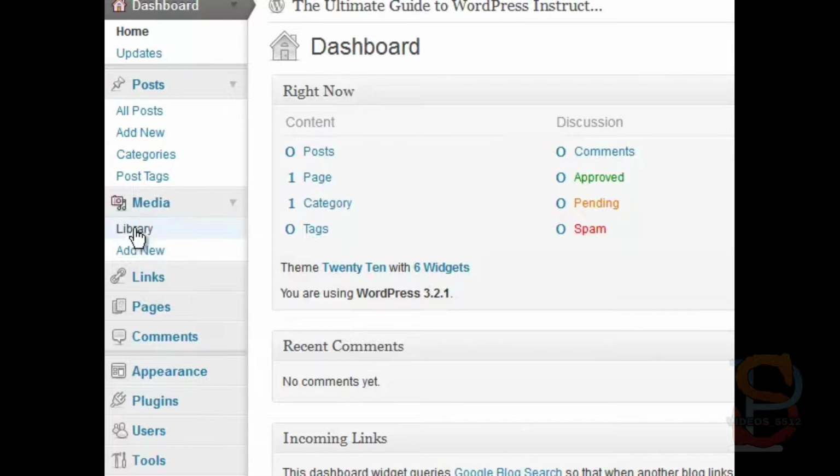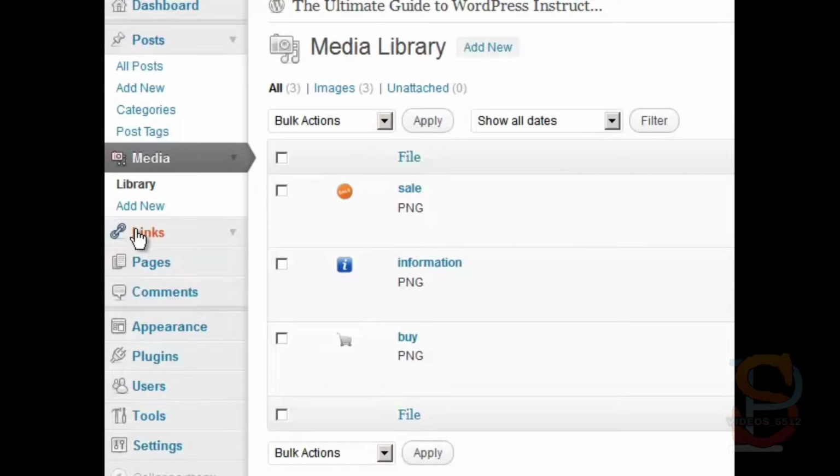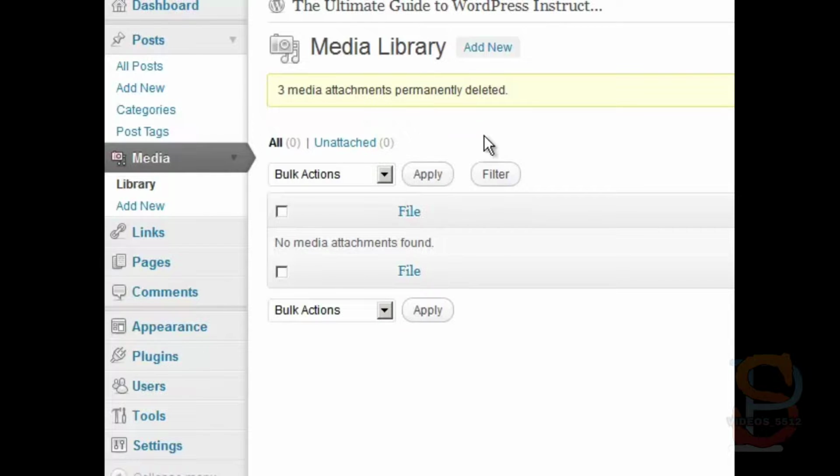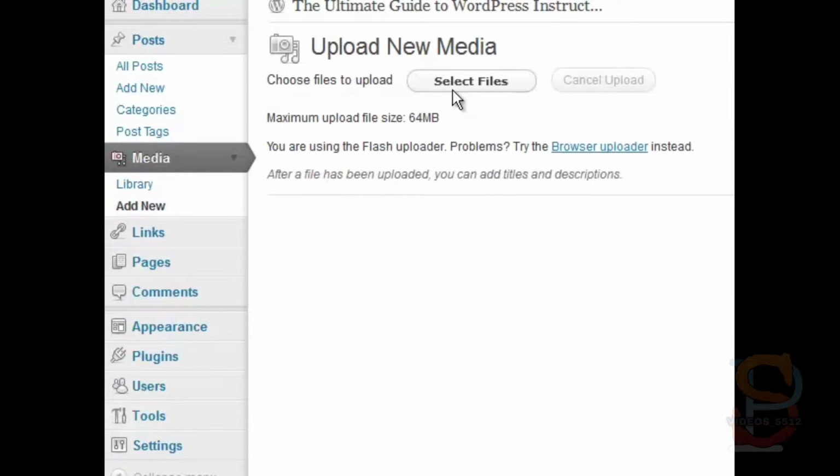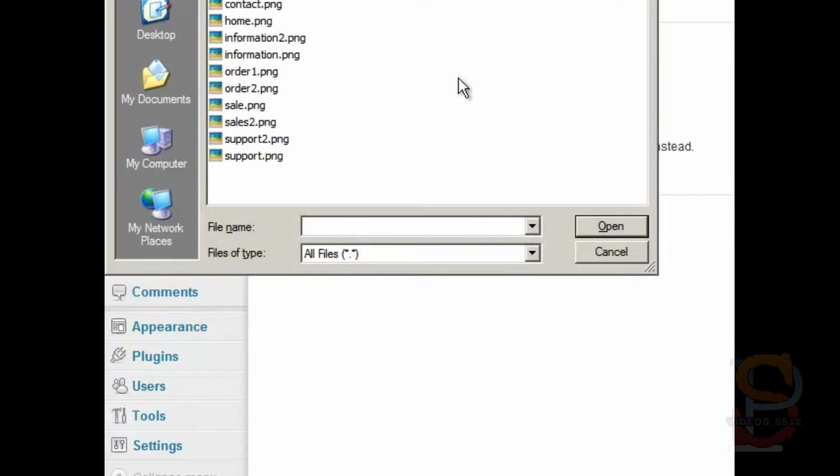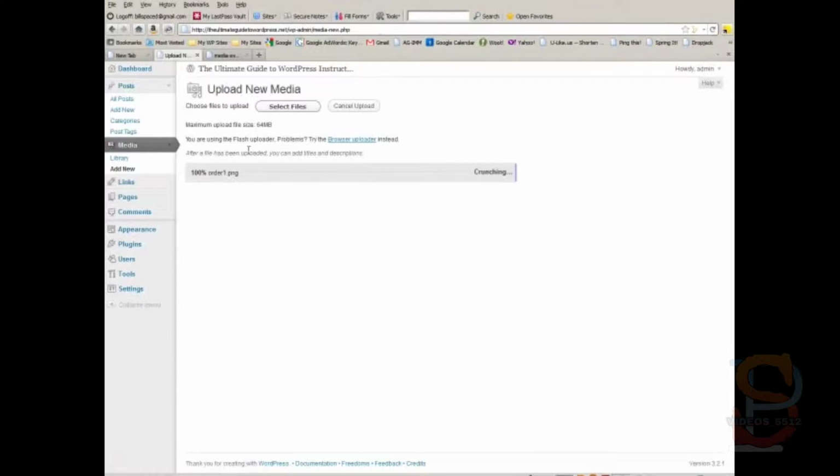Click on media, click on library. You'll see that I have a few things in here. I'm going to delete those right now and show you how to add them. Okay, so there's nothing there. So let's add new by clicking here or here. Makes no difference. You select files, and then we're going to select that button.